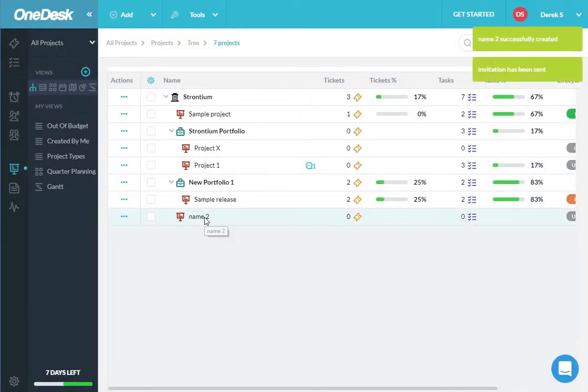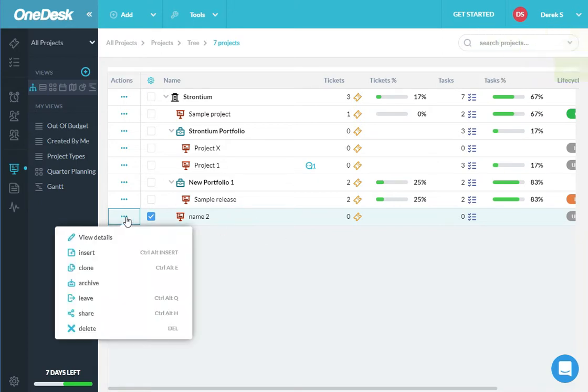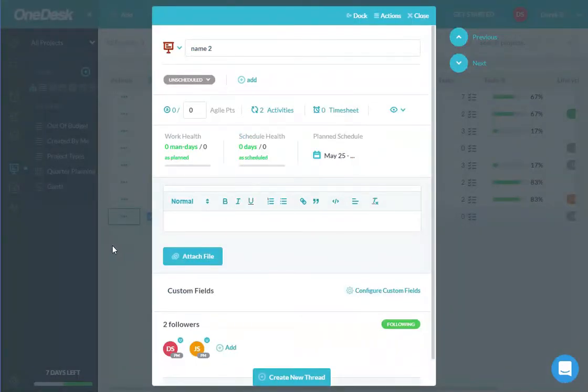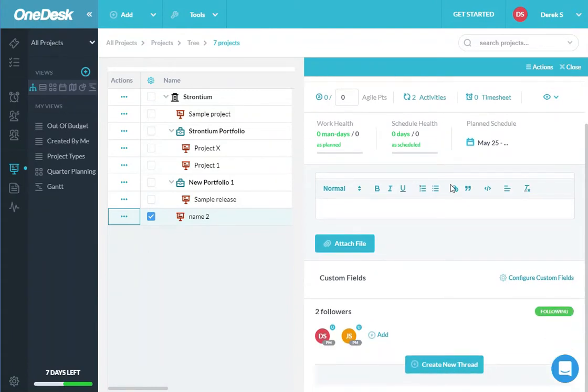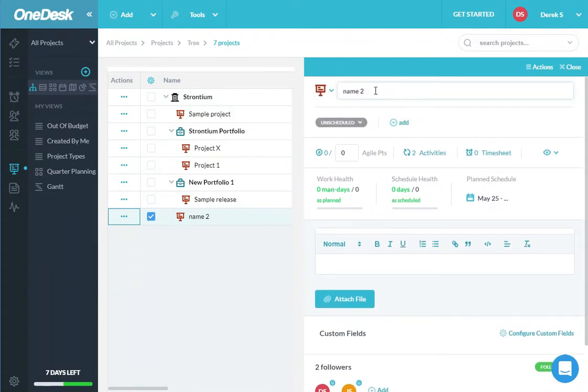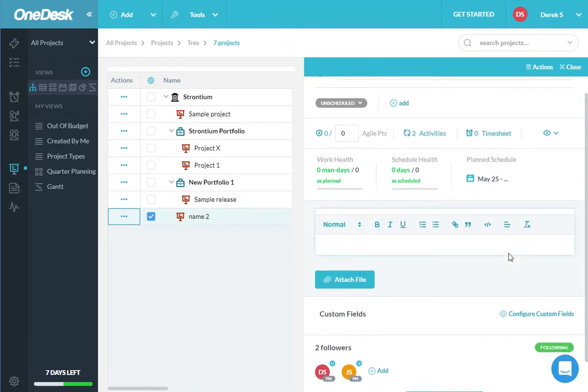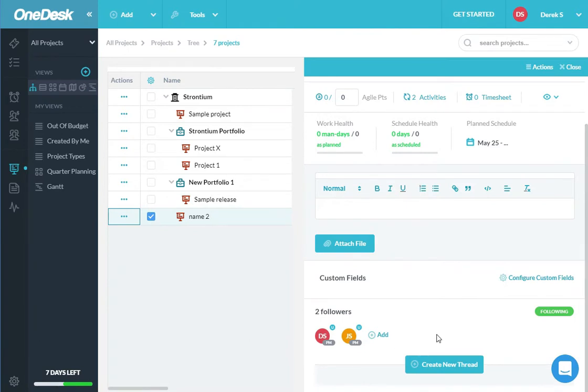All those properties that you filled out when you were creating the project can be modified simply by clicking here on the Actions icon and viewing the details of the project. If you have a large enough screen, it's a good idea to dock the details on the side. Here you can modify any of those properties of the project that you would like. So for example, you can modify the name, change the details, attach files, and add members.